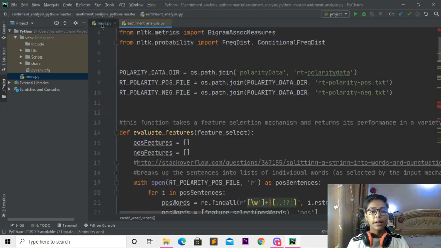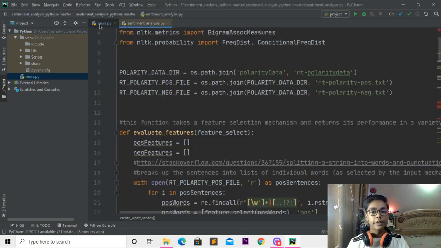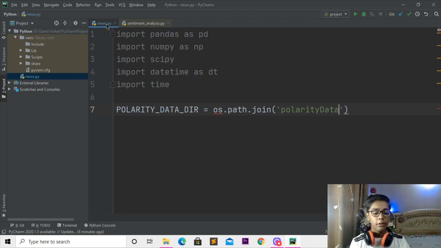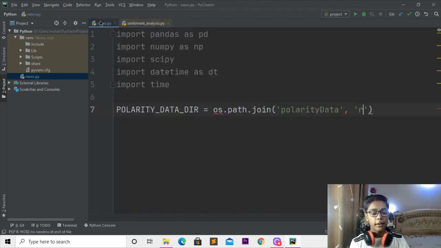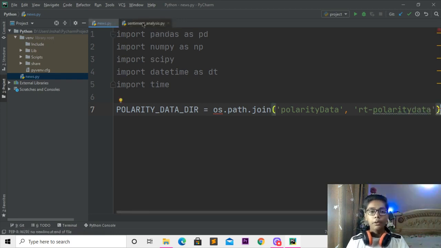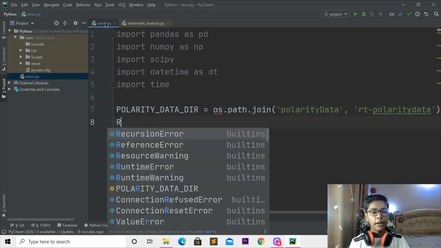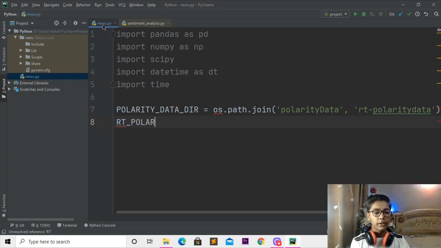Now move to the sentiment analysis.py file, come here and write polarity, but you don't have to write it in capitals, just write it in small letters like it is written. Then write a comma and move forward, write RT, then this dash, and you can see it is written polarity data simply like that, in one string. Now when you've done that, I will be writing RT, which should be in capitals like it is written. Then I will be writing polarity again.